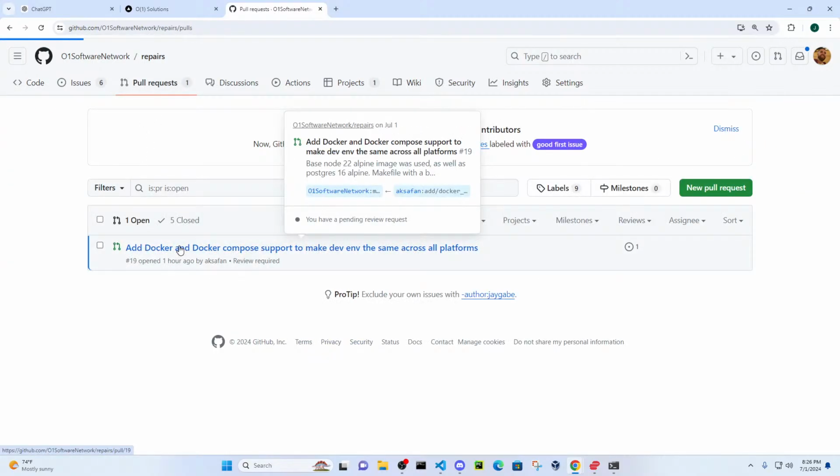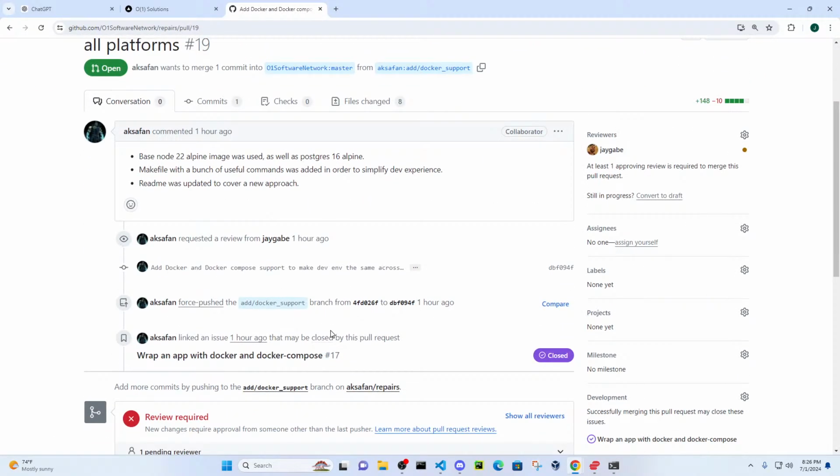Let's see if Heroku has any detail. Heroku has a Postgres server, like an online Postgres server. Right now we haven't even thought about production.